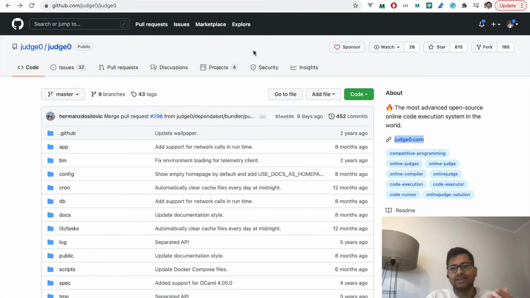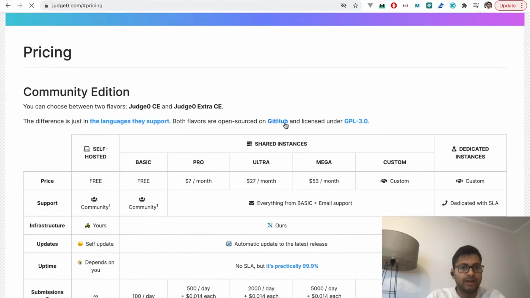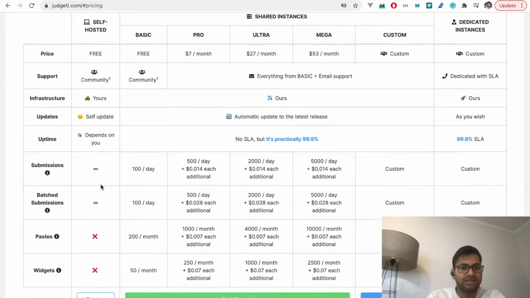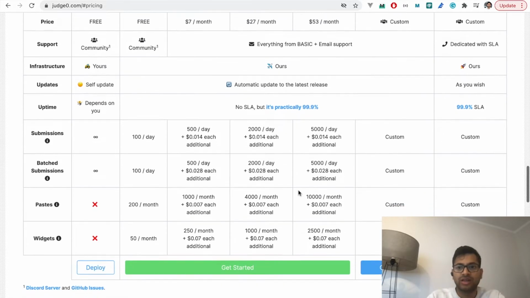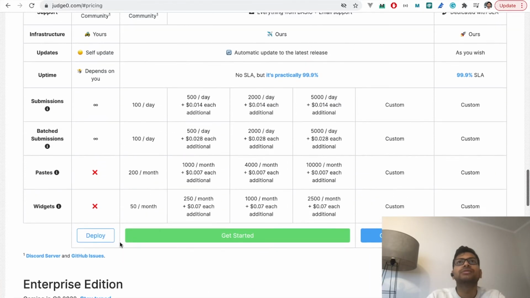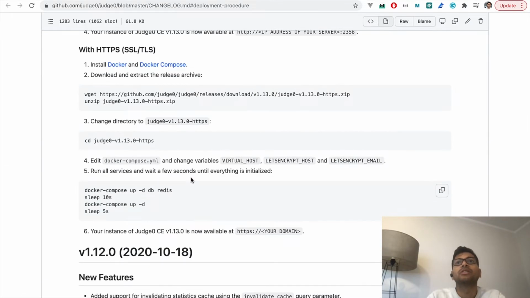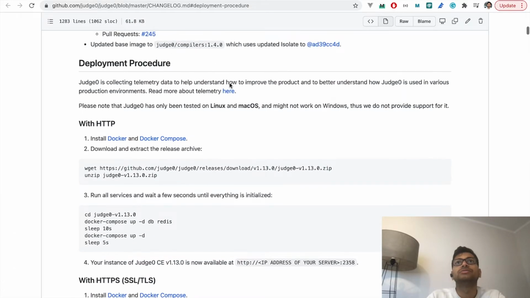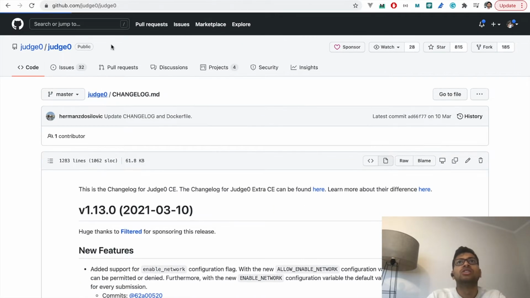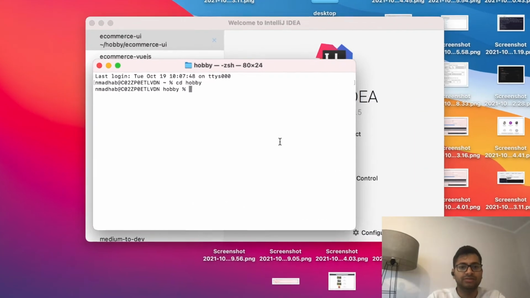I hope you guys are excited about this project. So first let's get started. Let's go to the installation. As you can see, we have self-hosted, we have shared instance, we have dedicated instance. Let's see how to deploy it. You can first install Docker and Docker Compose. I have it installed, so I'll just copy their GitHub repo onto my local machine.